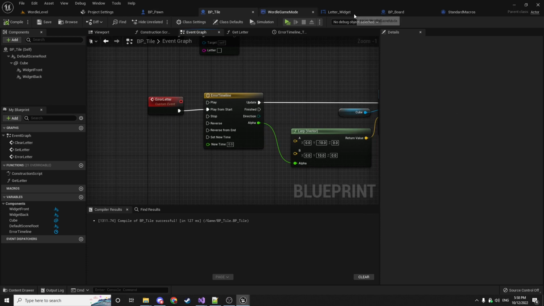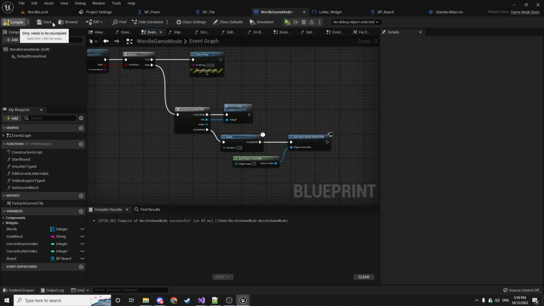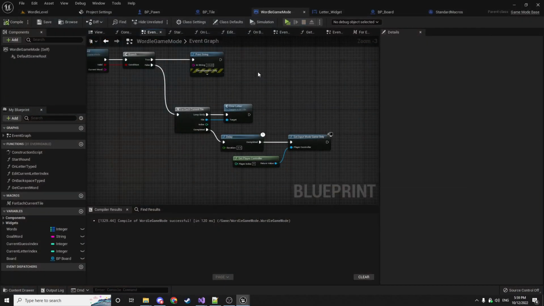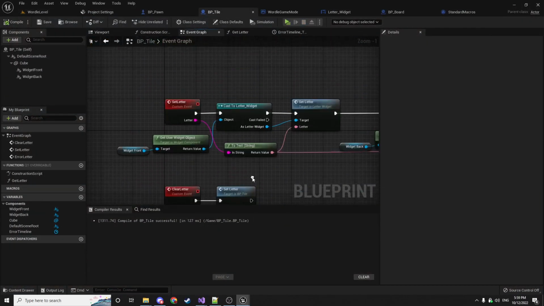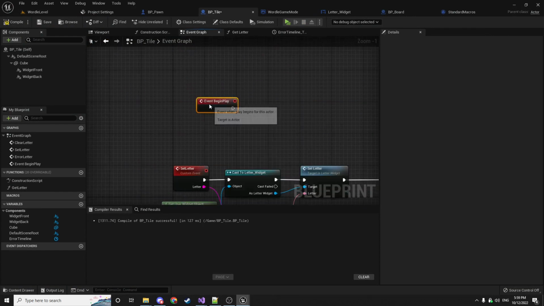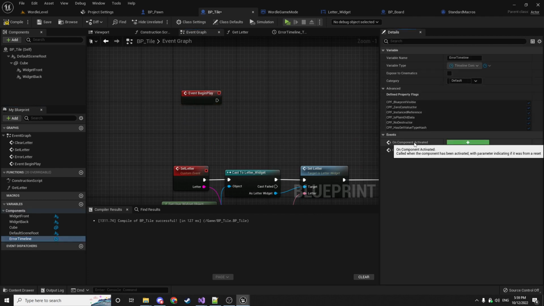And then back in our game mode, we will just call error letter and hook this up to the loop body. So now if we give this another try, we run it and we type in some garbage, we press enter, you can see it plays the shaky effect. Now it's a little slow right now. If you want to increase the speed of it, you can just go back to your tile blueprint and then in the begin play, or actually, you might be able to do it over here.